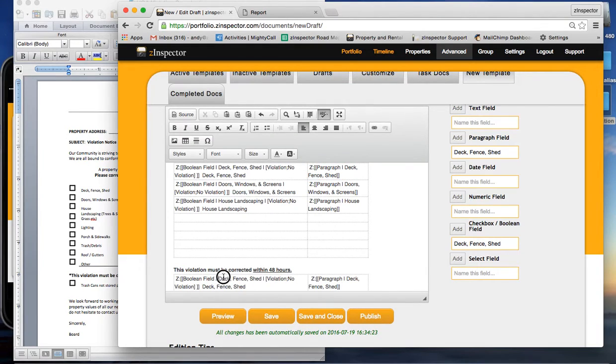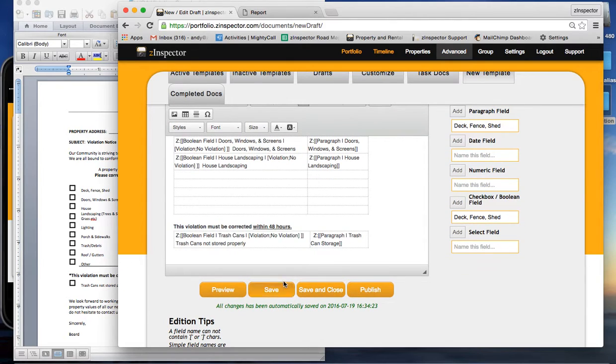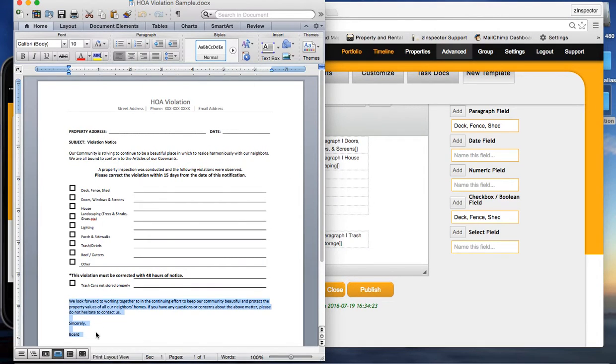Okay, so let's go ahead and change this and say trash cans. And then here, trash cans not stored properly. So on the mobile app checkbox, just going to say trash cans, but on the actual report, it'll say trash cans not stored properly. And I could put under here trash can storage. So the idea is that all 3 of those could be different if you wanted them. All right, so that's basically, now we've got these 2 mini tables, and I want this text down below.